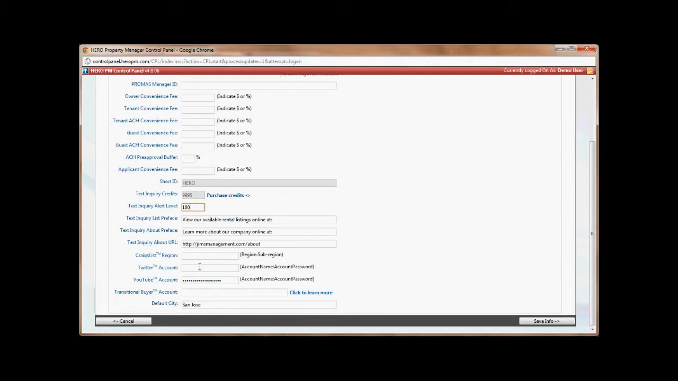You won't be able to see what you're typing because it's displayed as asterisks or dots. You may want to enter this information into a text editor, like Notepad, so that you can see what you're typing and then paste it into the control panel. Your YouTube account is in a similar format, and that enables the direct integration of your listing videos to YouTube.